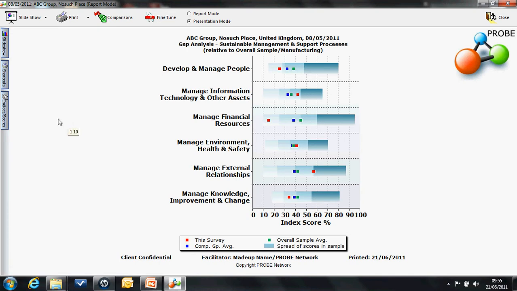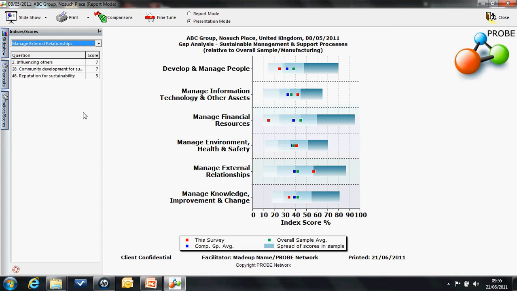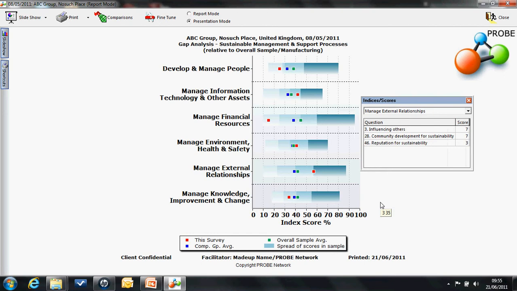The other thing to illustrate here is a third tab which has now appeared called Indices Scores, and by hovering on that I can call up a menu which corresponds to the list of management and support processes that we're examining here. I'll call up one of those. The area of greatest strength is manage external relationships. So if I click here, and I'll just bring this menu with me, I can set it free by clicking on a dock undock symbol at the bottom here, which moves it to a more convenient place on the screen.